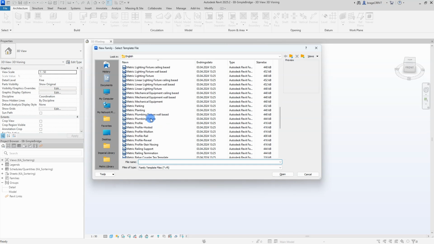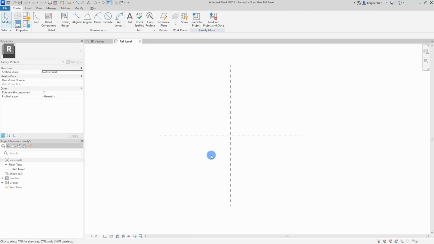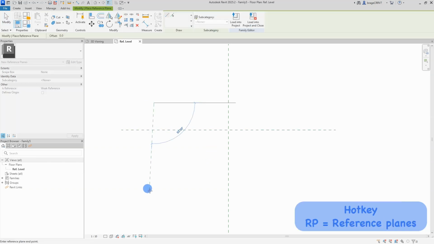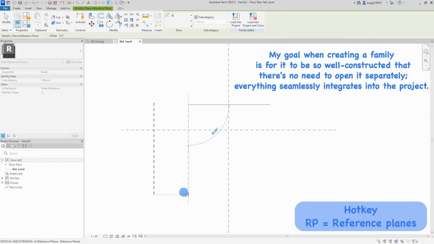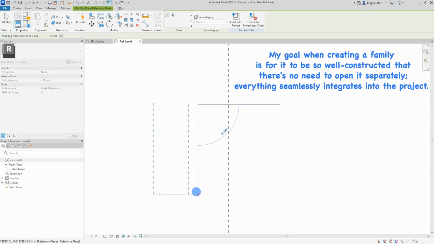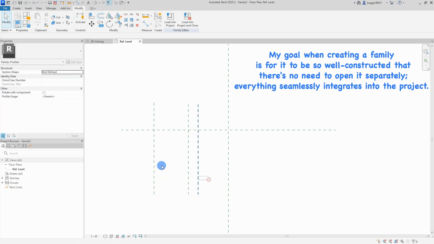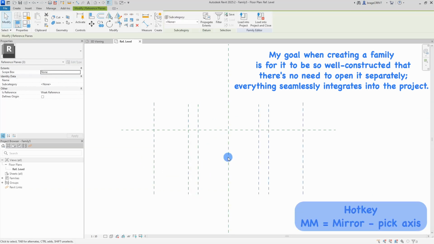We'll start by creating a 2D profile. Begin by opening a new metric profile template. Though it might be tempting to jump straight into designing the geometry, taking time to prepare will make the process smoother and avoid potential issues, especially for more complex structures.